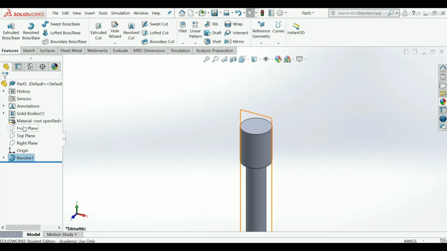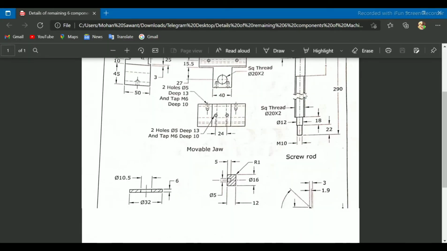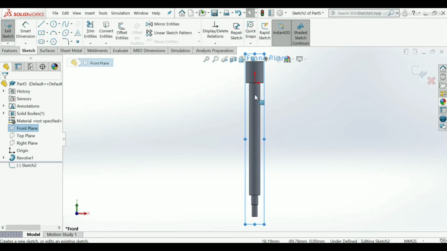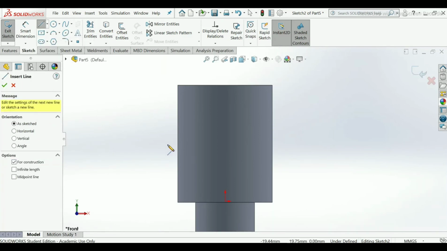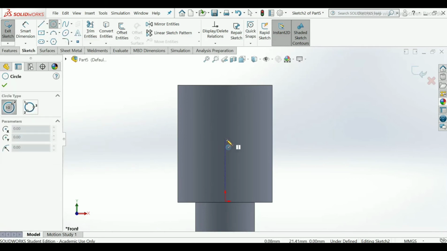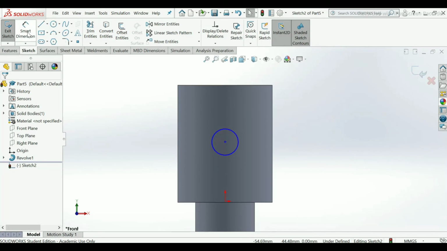Now select the front plane again, sketch. We have to apply here one hole of diameter 10 mm and distance will be 22. So again take center line, or you can also use circle. Take it from origin point, give the dimensions.